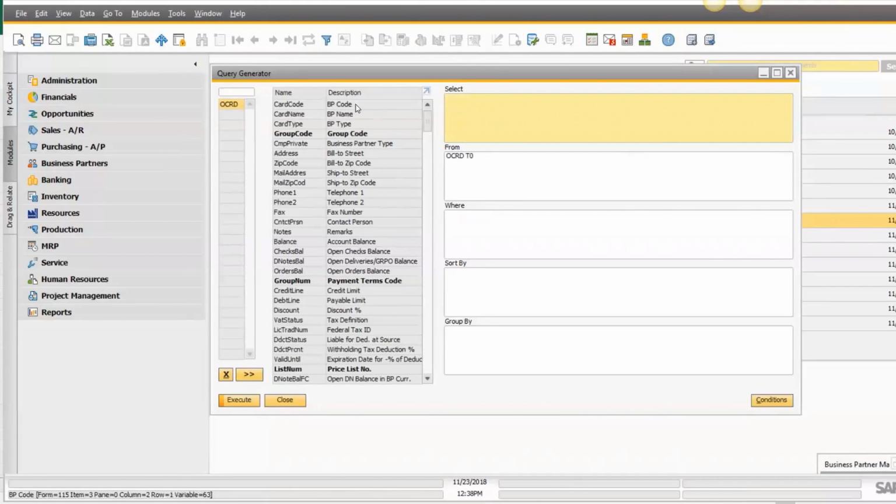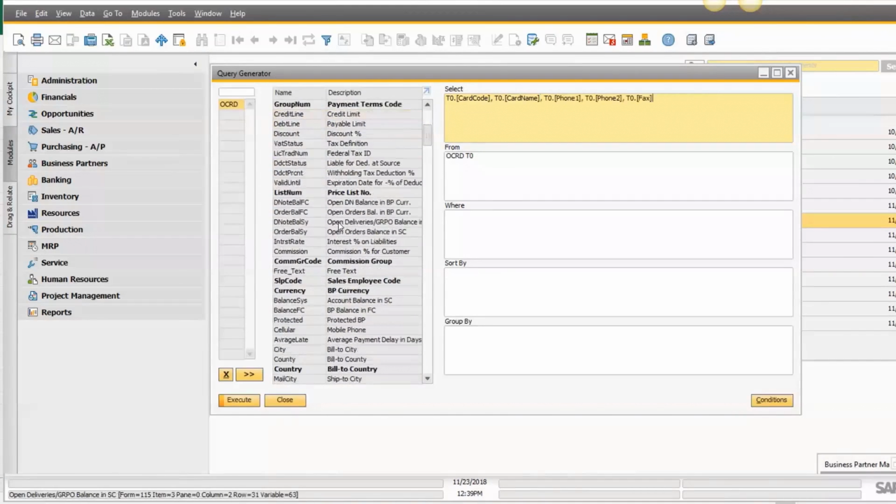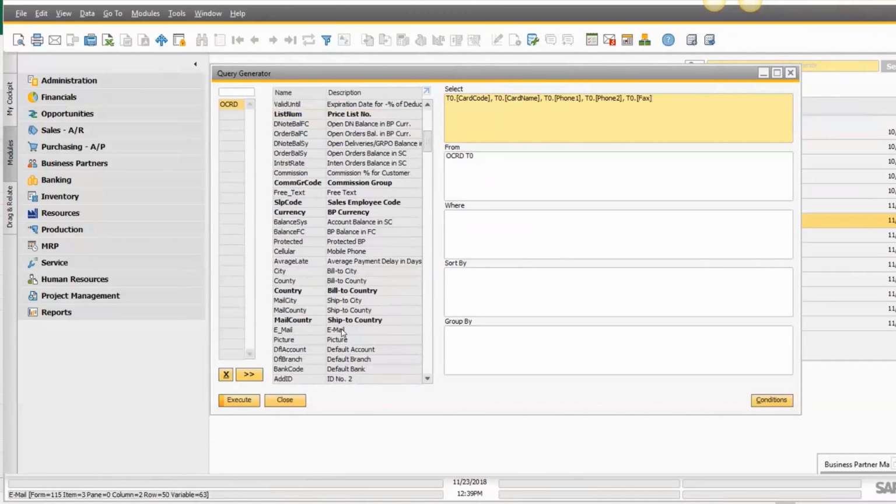Name is the actual field name, whereas the description is what this means, right? So we want to select the business partner code, the customer name, and we are going to select telephone 1, telephone 2, fax, and email.